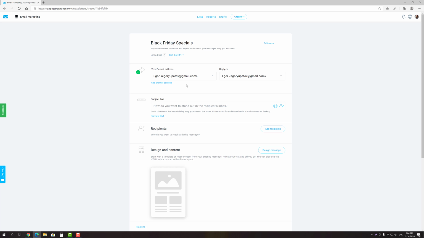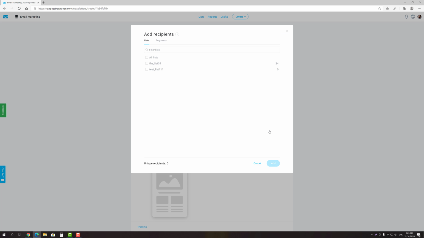Next, you can select which email address will be displayed in the From field and on which mailbox the replies will come. That is why we have added the business email in advance. Enter the subject line. Try to keep it under 60 characters to make sure it displays properly on mobile devices. Now you need to add the recipients of your newsletter. Here you can see all the lists that you have added. Choose one or more of them and press Add.